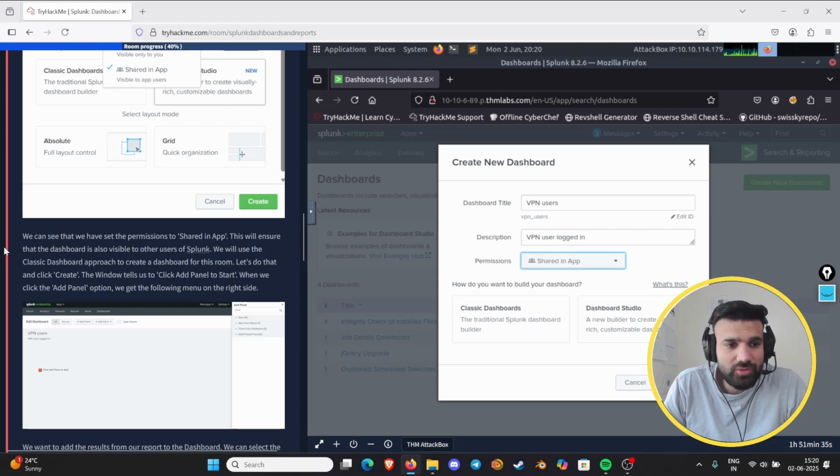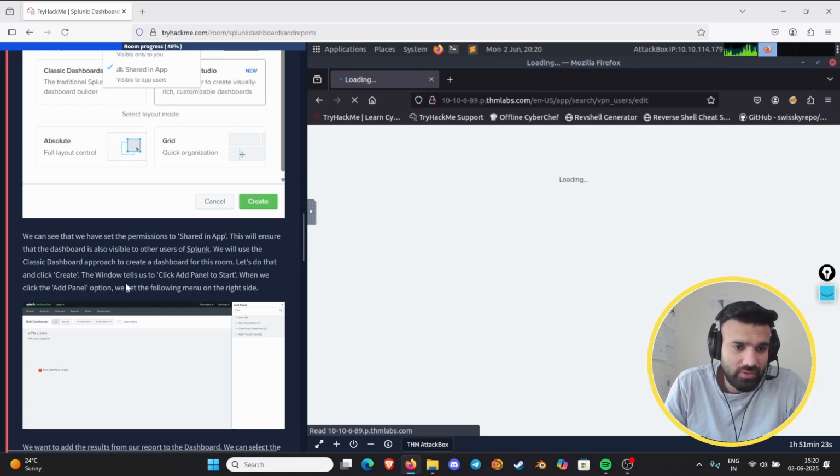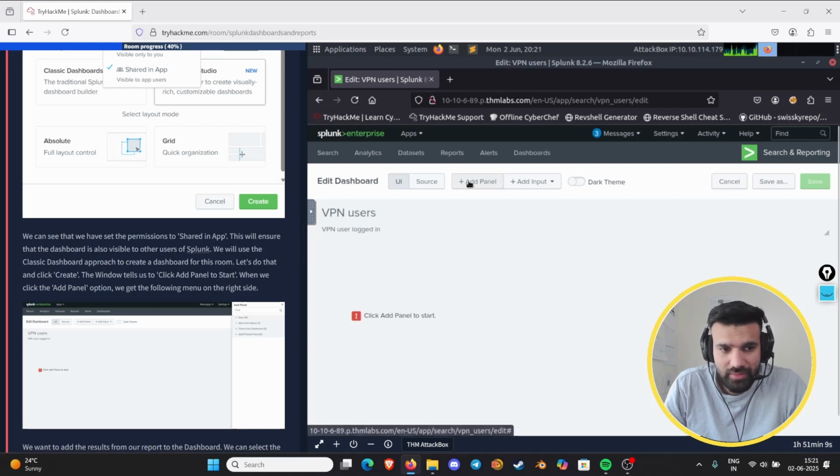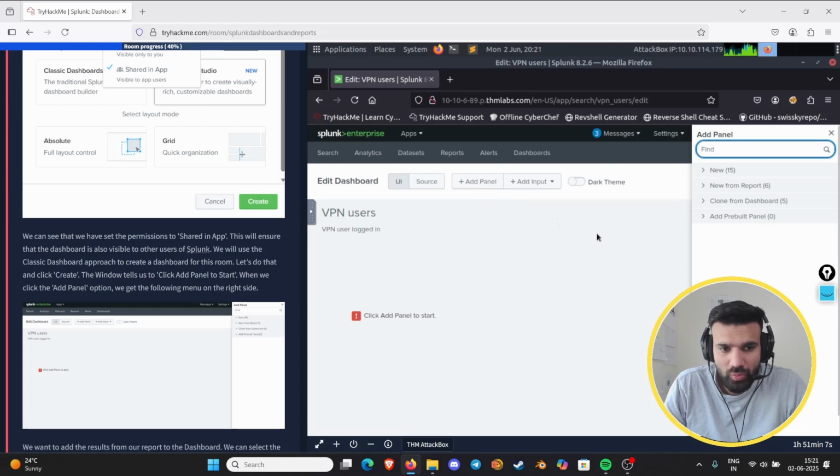Okay, so we will use the classic dashboard approach to create a dashboard for this room. Let's click on classic, and let's create the dashboard. The window tells us to click on the panel to start. And when we click the add panel option, we get the following on the right side.